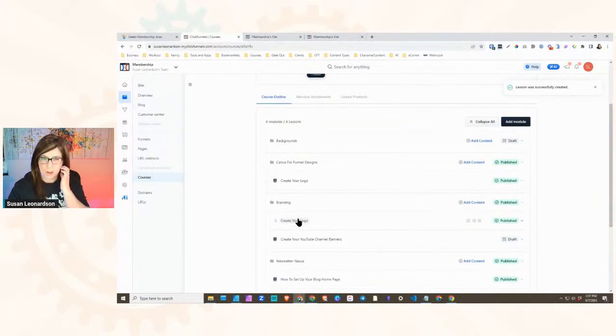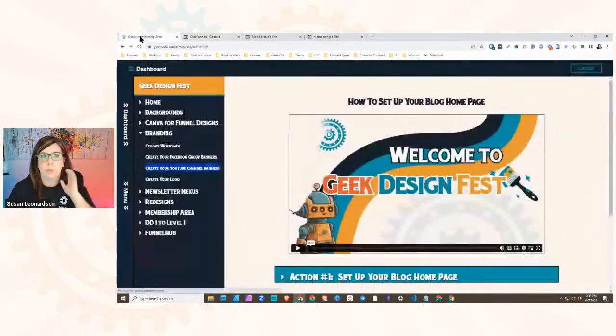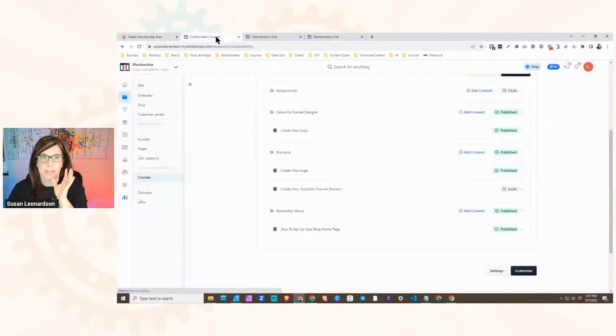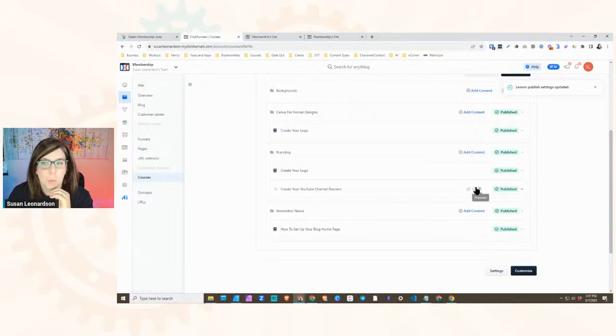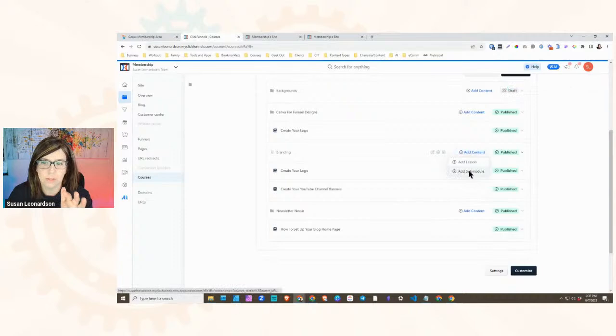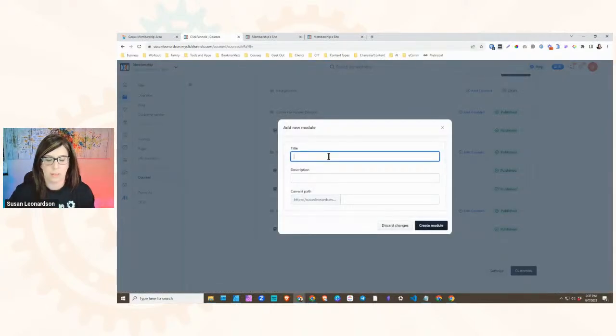So this is the problem that we would run into if we were recreating this membership area into 2.0, is that it's all in the same category of branding, but I want to be able to give my create your logo lesson to everyone, but I want my create your YouTube channel banners only to level 1. We can't do that. So I think the workaround is going to be utilizing the submodules. So let's see if the submodules allow us to control access.